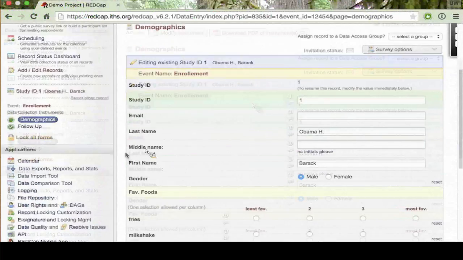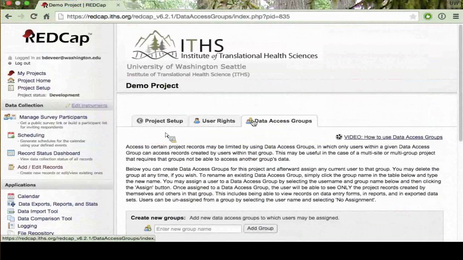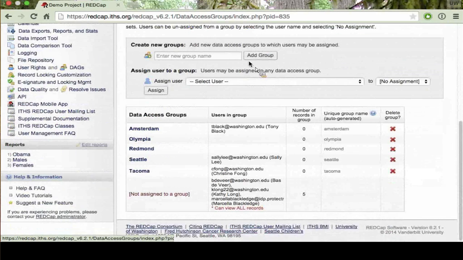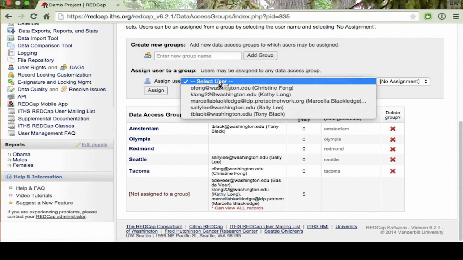Data access groups are also found in the user rights window. It looks a little bit like this. I have a bunch of different data access groups. You can just add one. You can move users between them. For instance, Christy, I want to assign Christy to Olympia.